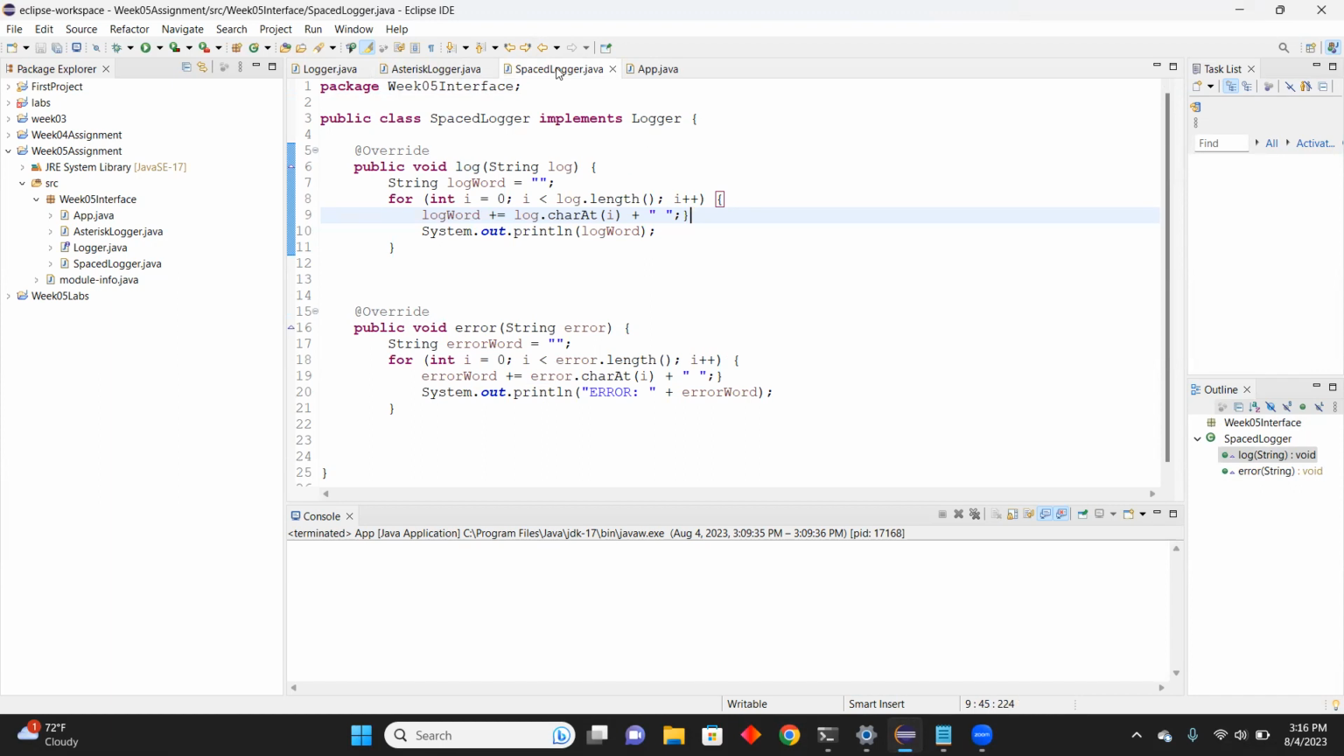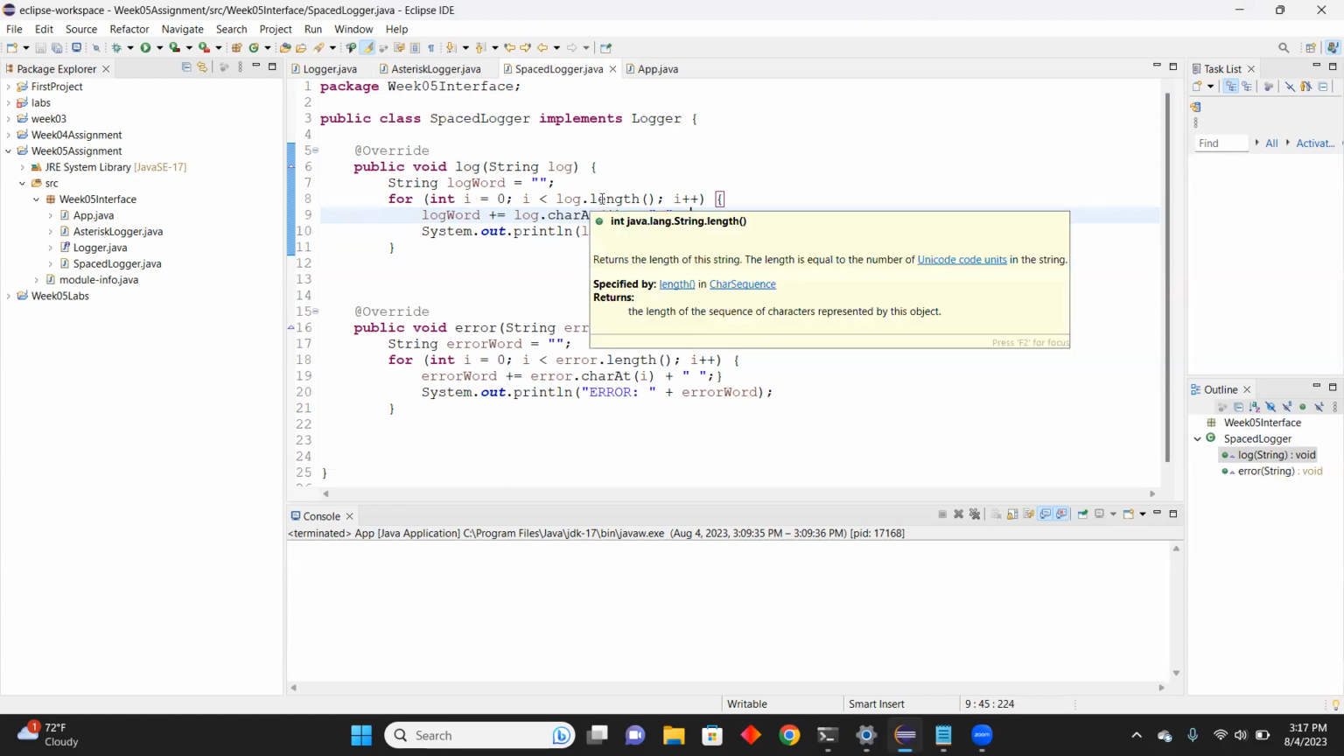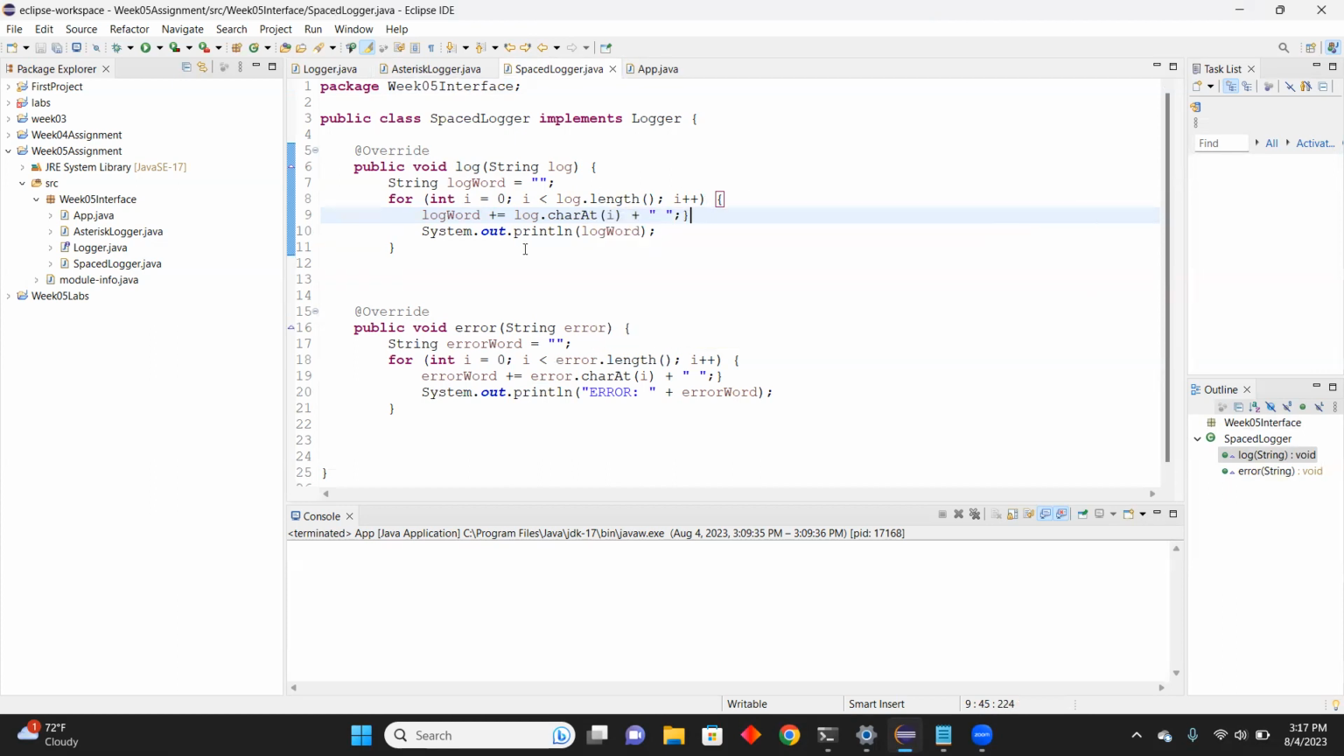For the methods for the SpacedLogger, we need to take the word being passed through and put a space between each letter. To do that, first in the method, create a logWord, which has nothing in it, and do a for loop to iterate through the length of the word being passed through. Each iteration, I'm going to take the character at that number of runs, add it to logWord, and add the blank space, and we're going to print out logWord.